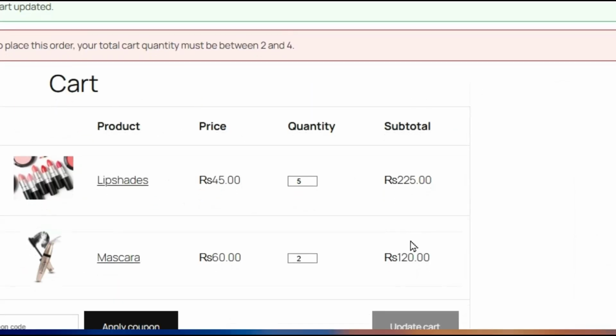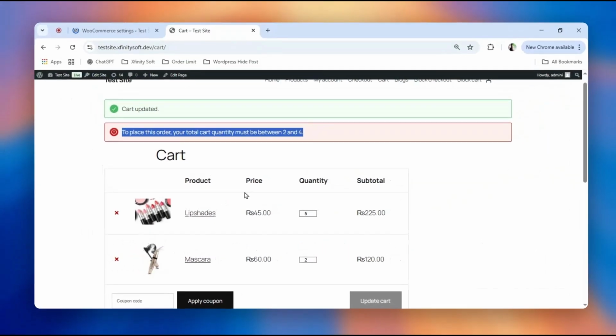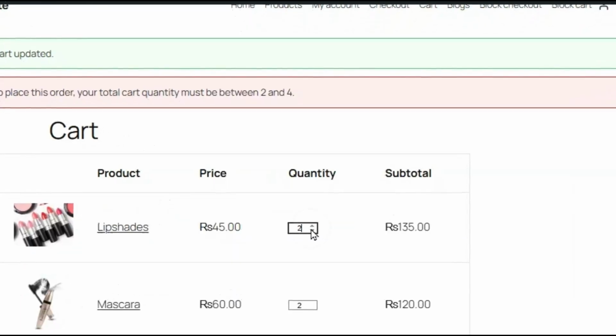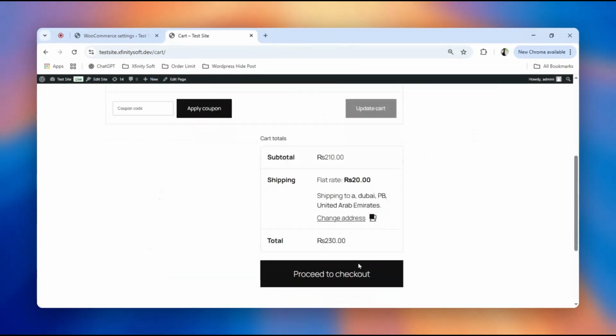If you add more than 4 items, you'll see an error message. To place this order, your total cart quantity must be between 2 and 4. Update the cart product quantity to satisfy the limit.